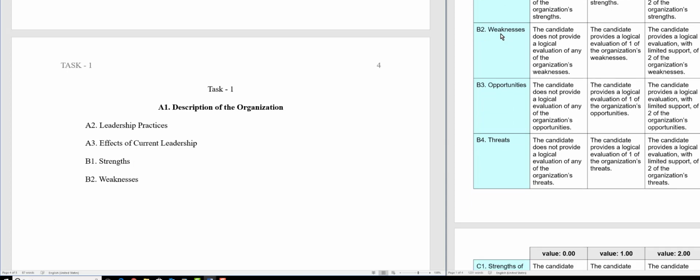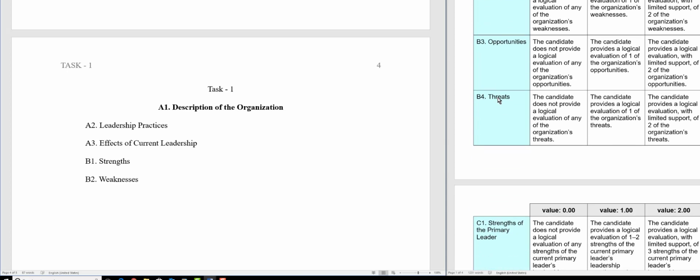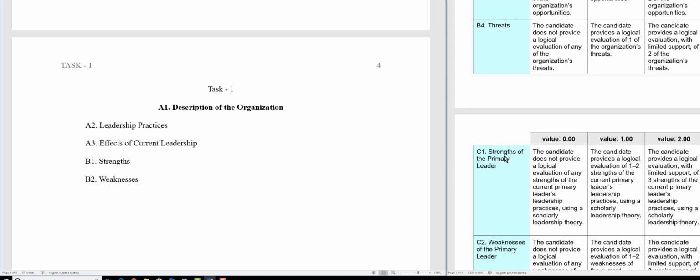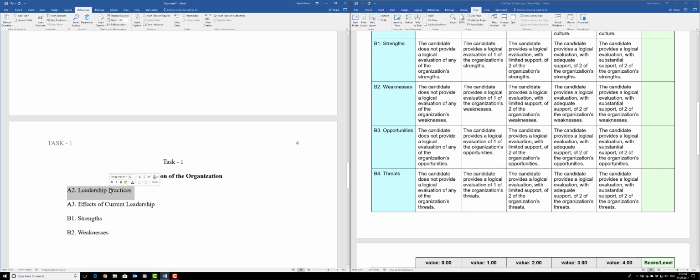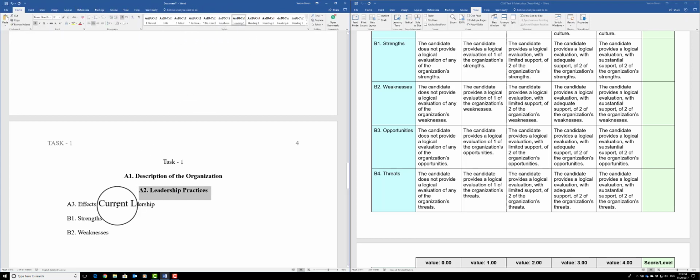You basically go through the rubric and you create a Heading 1 for each one of these sections within the rubric. So let's go here and mark this. Go to Home, Heading 1, Heading 1.